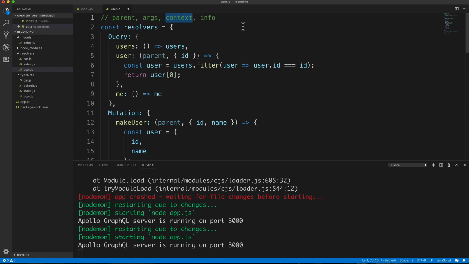So what do I mean by that? We can specify an object and add it to the context of the entire GraphQL system that we are building so that everything can access what we put in the context. So how do we set up the context?